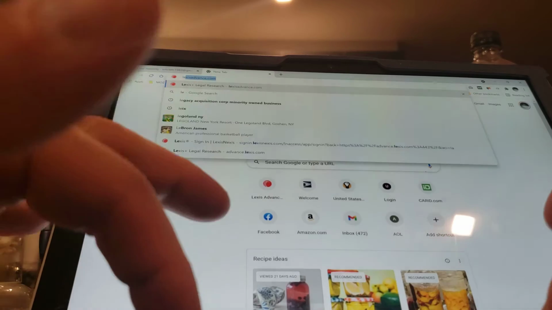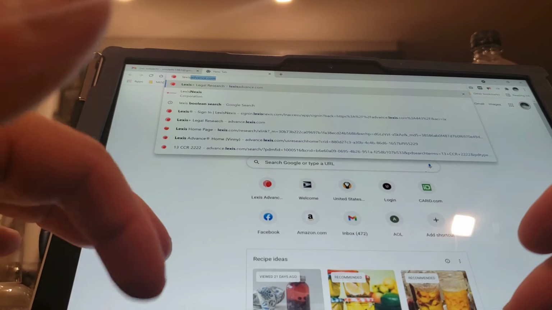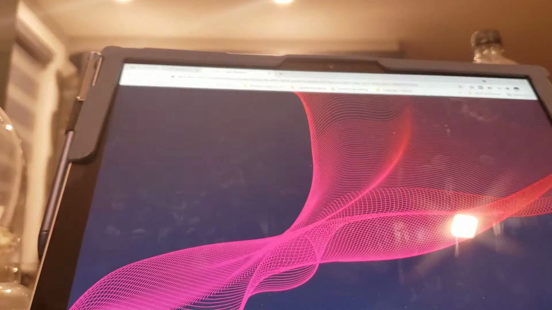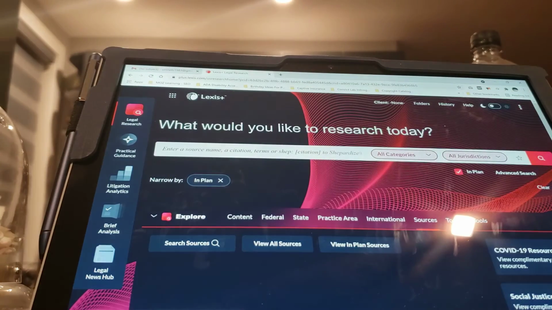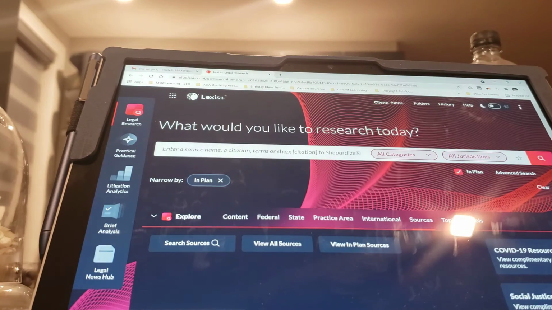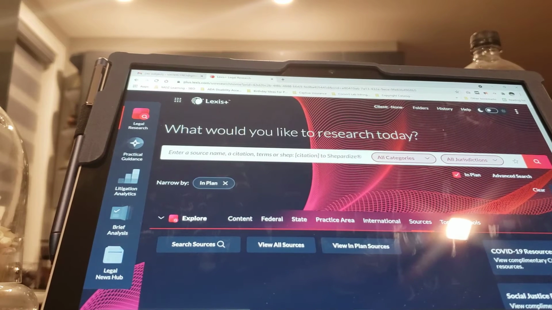It's Lexis, Lexis. Well, it's Lexis Advance. You'll be taken to a startup screen where you can put your code, which I'll give to you shortly. I have it on my other computer.